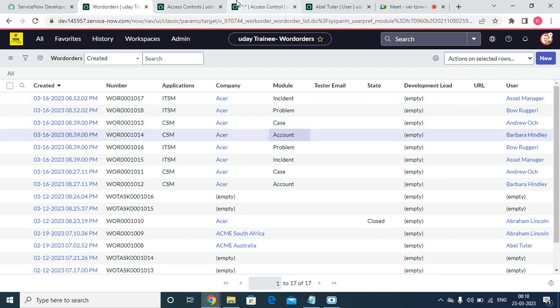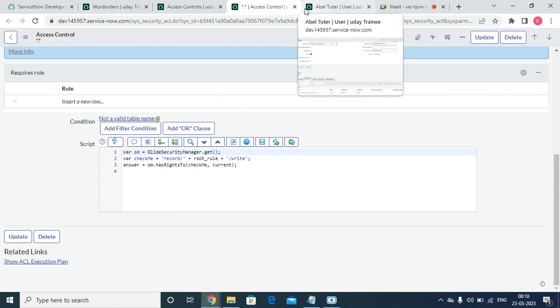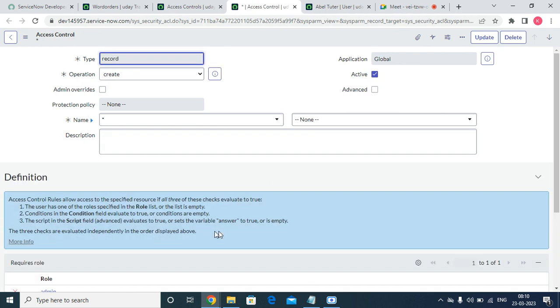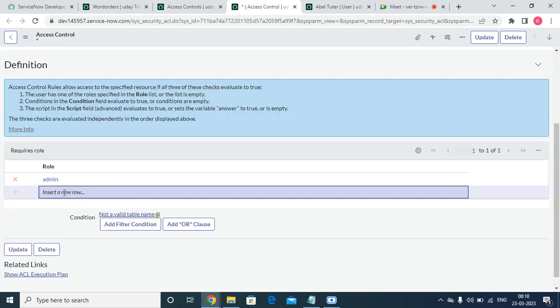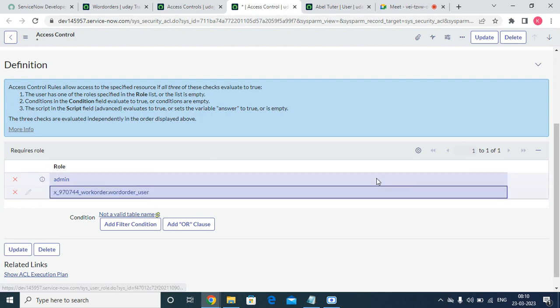Now this is the one. So if I open this one, see right now, okay, this is not the one. So the ACLs right now were granted only to the admin user for creating a record, or if you grant the same role. Now what I am going to do is add the X underscore work order role, right? Work order user role, this one.